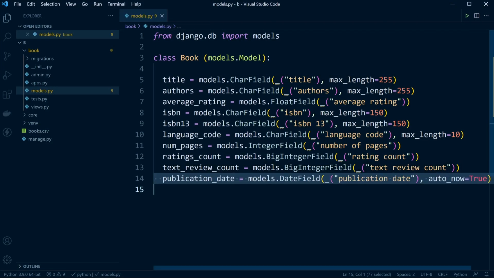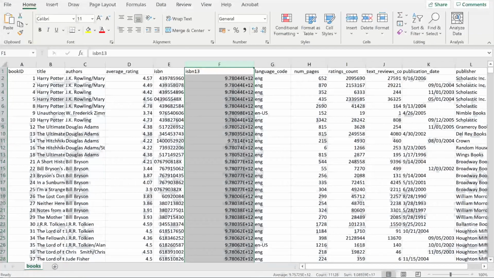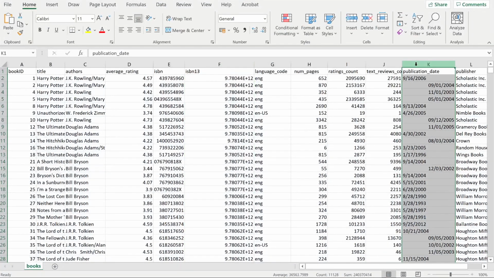And then we've got the publication date. This is the only tricky part that we need to consider. This is going to be utilizing the date field. Now this is one of the issues potentially that we need to deal with. We need to make sure that the format that we're trying to insert into our database is a format that's expected by Django so that it can actually insert that data.